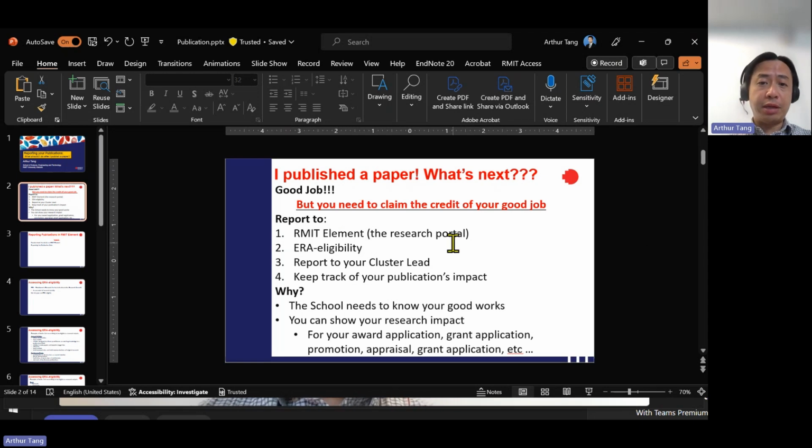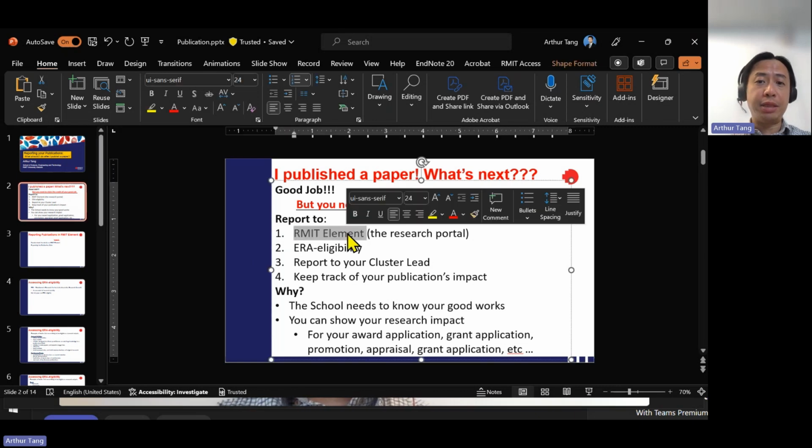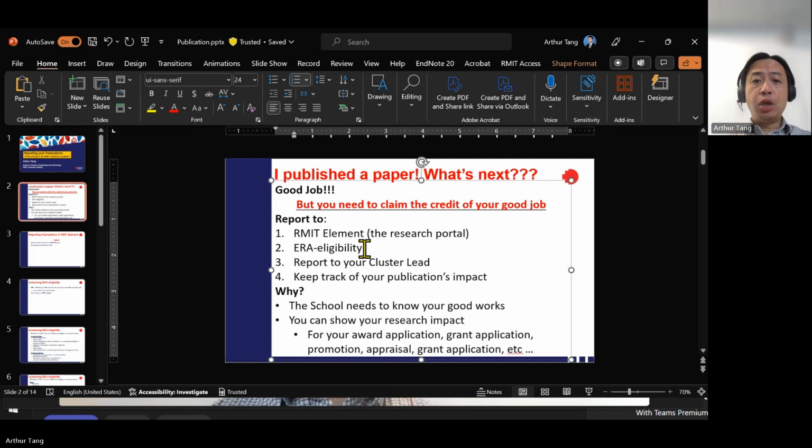There are several things that you need to do in reporting your publication. Generally speaking, these are the 4 steps that I sum up. You need to report it in RMIT Elements, which is the research portal. In a lot of cases, you also need to submit it for evaluation for ERA eligibility. We're going to talk about that. Then you want to drop a line to your research cluster so that the research cluster knows your work. And after that, you also need to track your publication impact. We're going to talk about each one of these 4 items.